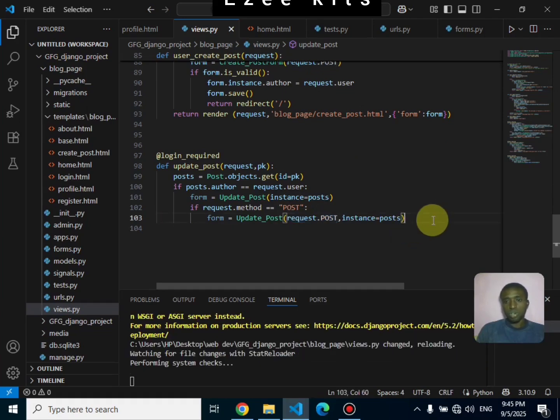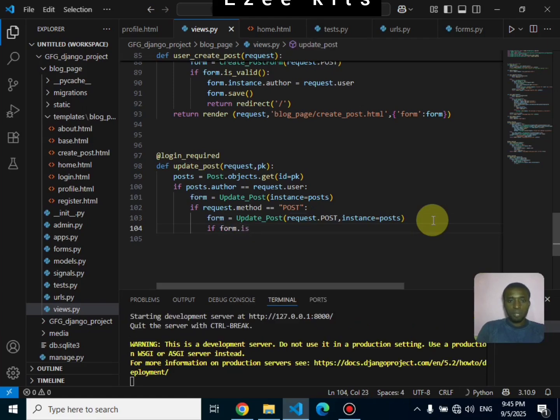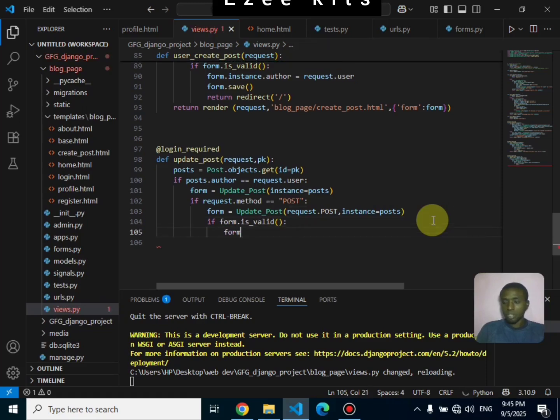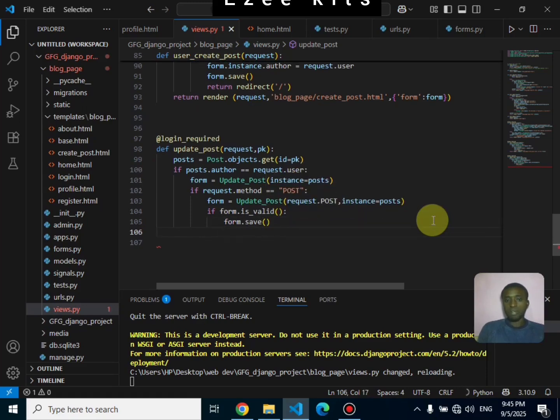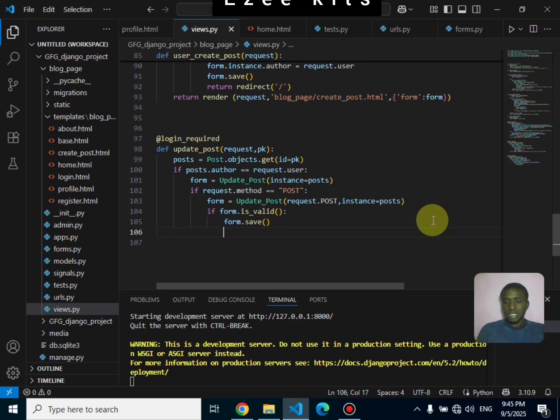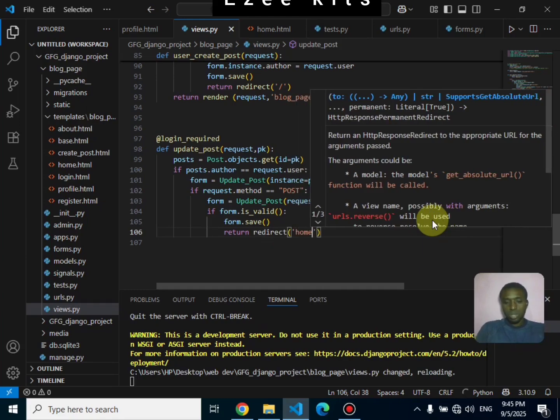Next we check if the form is valid, using form.is_valid. Since the form is valid, we say form.save, simple as that. Since we are done saving the form, it's a good idea to redirect somebody to the home page to see what he or she did. So we say return redirect. Where do you want to return that person to? We can say the home page.